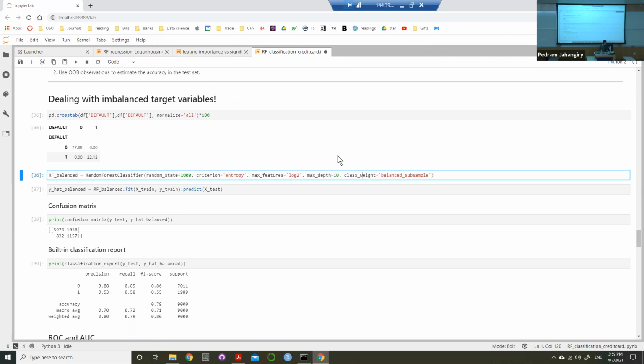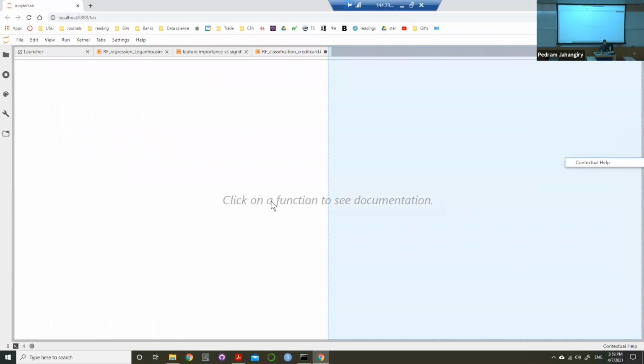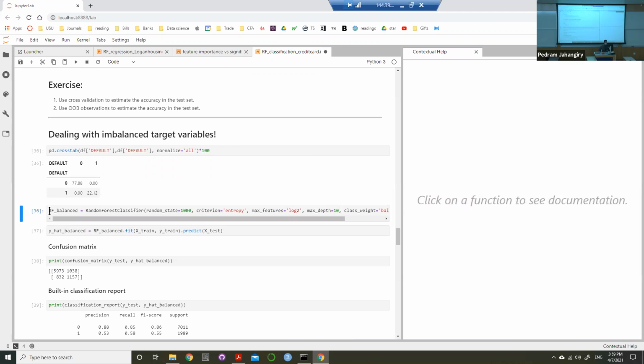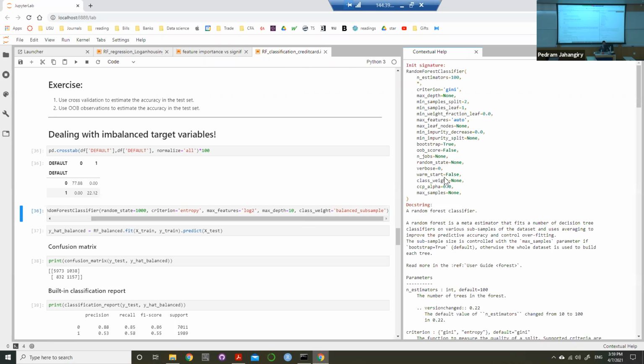Let me actually pull up the contextual help. So I'm going to make a new classifier. I call it random forest balanced. Everything is the same as before. I just use a random state to make sure that it's reproducible. Entropy, log 2, max depth 10, class weight. This is a new thing. Class weight by default is none. So by default, random forest classifier is going to put equal weight on the observations in different classes, default versus not default.